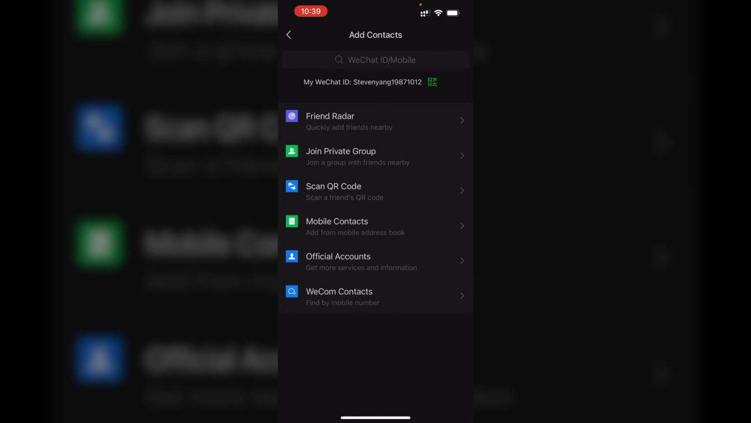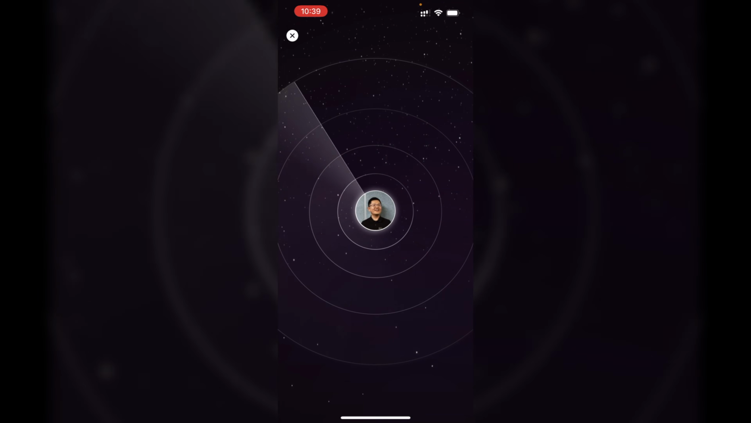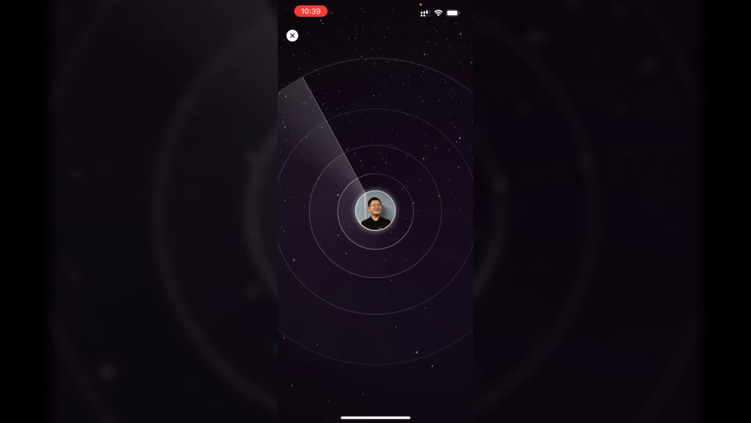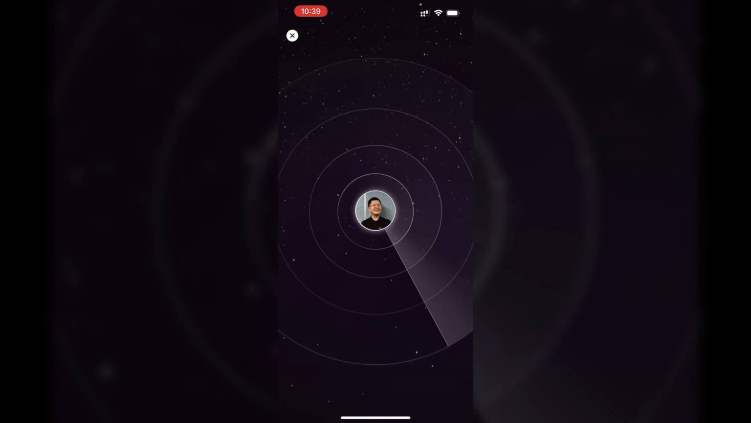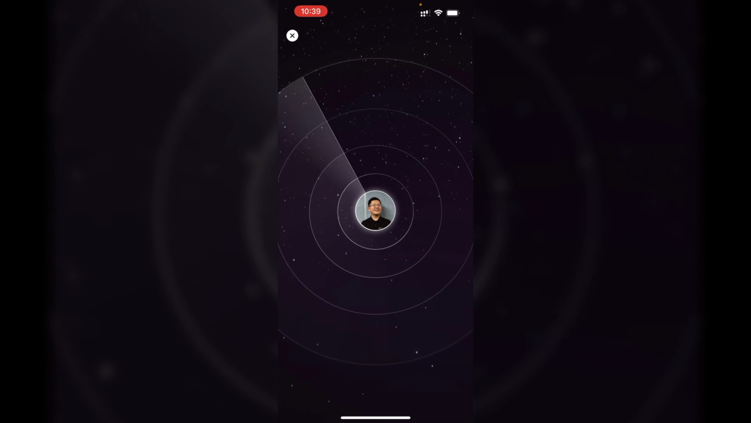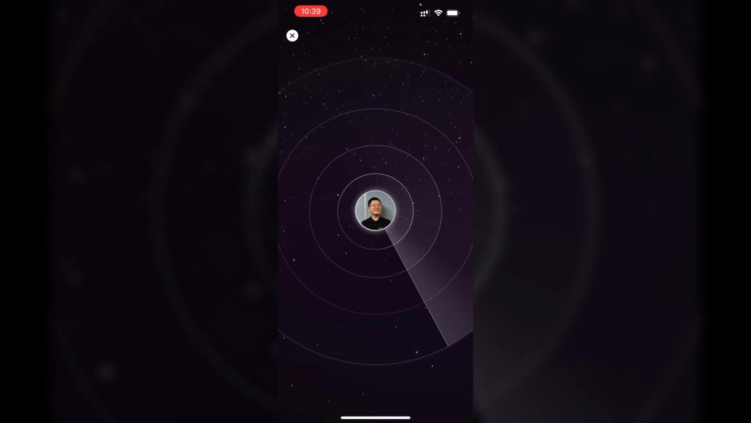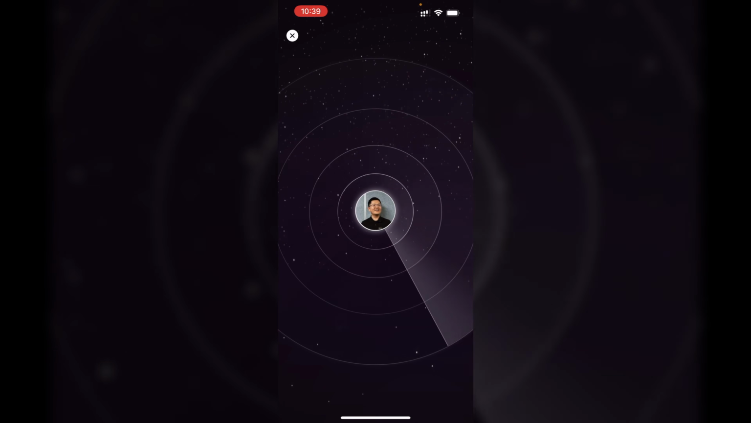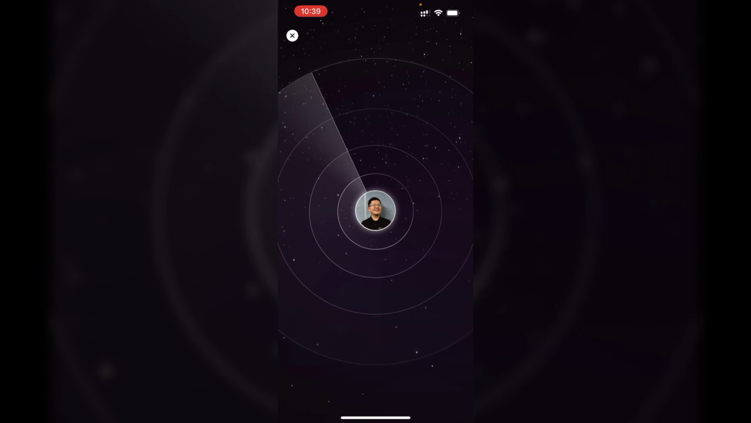The next way of adding somebody on WeChat is by doing friend radar. Say for example, you're at a party and you want to add a whole bunch of people all at once. All you have to do is to ask everyone at the party to open the friend radar function, and they will show up on the radar. All you have to do is click their names individually one by one to add them directly to your WeChat account. This is much faster than asking each individual for their QR code, their phone number, or their WeChat ID. This is great for adding a whole bunch of people all at once.